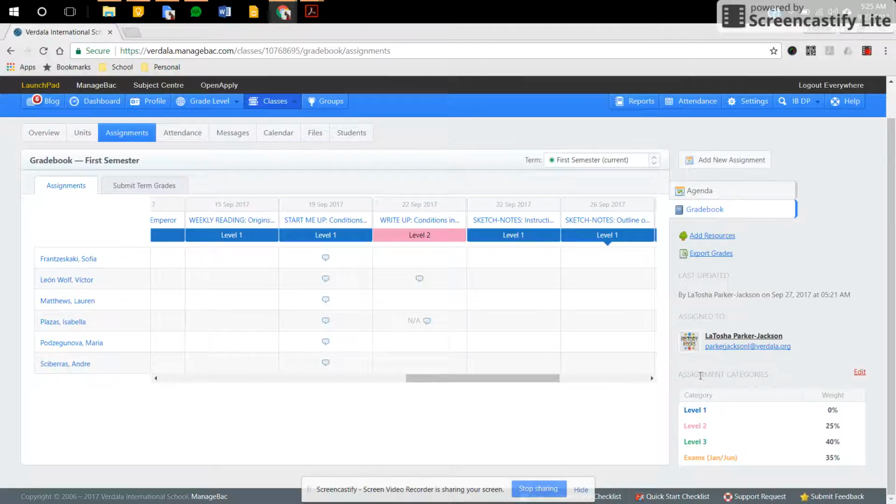Other than that, you'll see your categories over here. And again, this needs to be agreed upon by your department. My level 1s are formative assessments, which I do not count. And then I have 2 different varying degrees of the summative assessments. And then lastly, for the students' mock and final exams, those 2 or 3 papers they're completing will consist of 35% of their grade. But again, this is something that's agreed upon by your department and within your own specific subject.